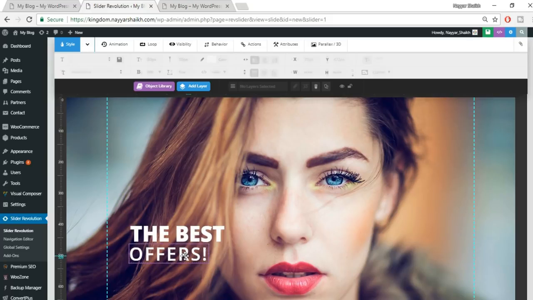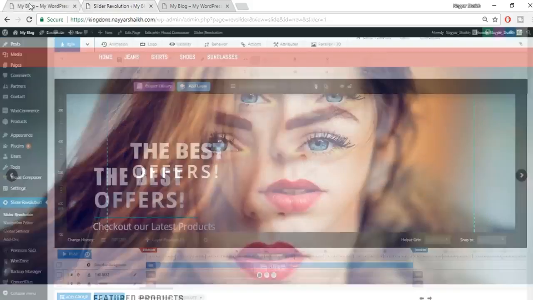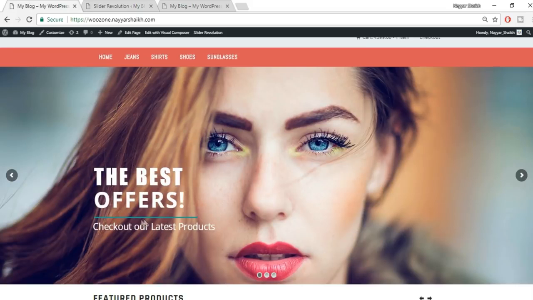We want more spacing, so let's set this to 8 maybe. Okay, let's set this to 10 and see. We want the same size for both the fonts, and now this looks much better. Okay, so this says the best offers, whatever it says. Okay, the next option is this line.